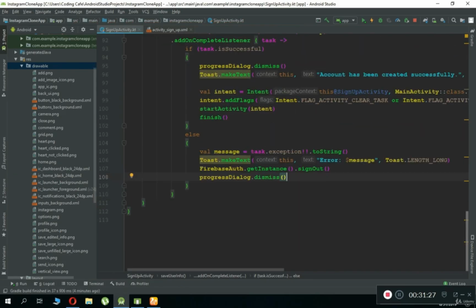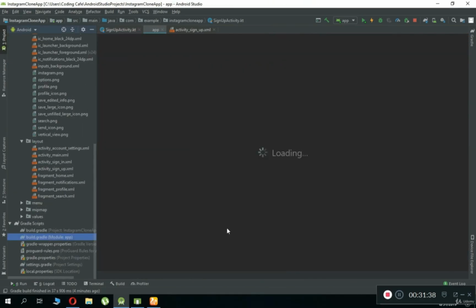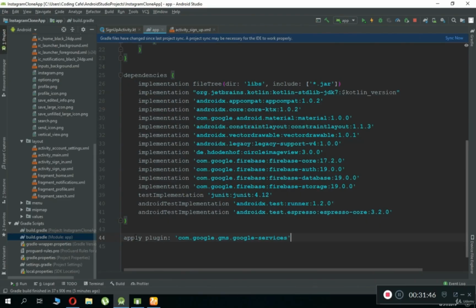Remember something which I need to mention here. In the previous tutorial, we forgot to add something. Come here to the build.gradle in the module app. Here we forgot to apply the Google Services plugin. So here you just type this manually, which is apply plugin. Make sure to mention this.